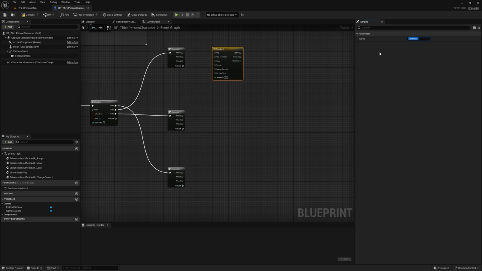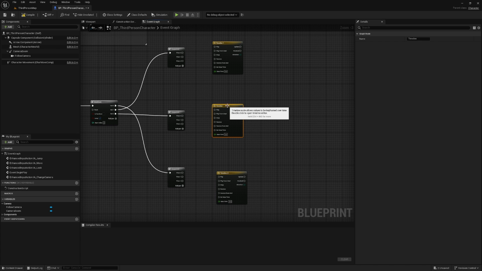Just going to copy that. Oh, I don't need to really copy that. We'll just duplicate this one 2 more times. We'll call this one timeline 2. Call this one timeline 3.